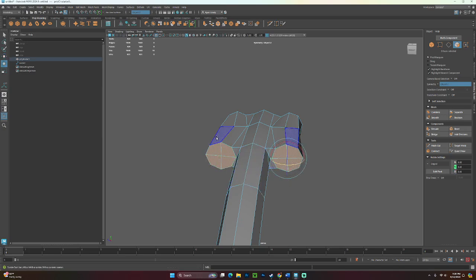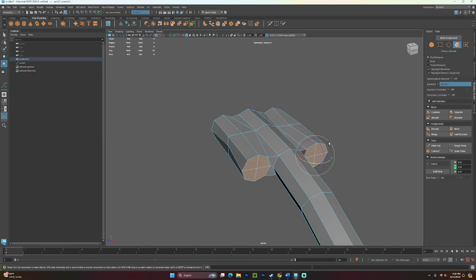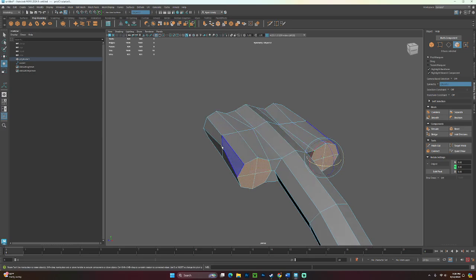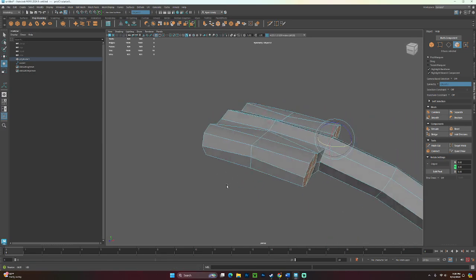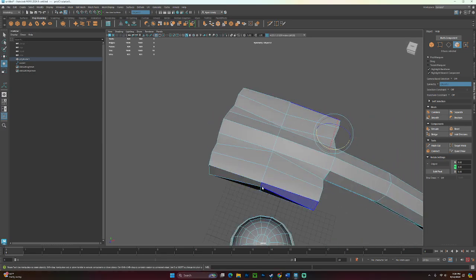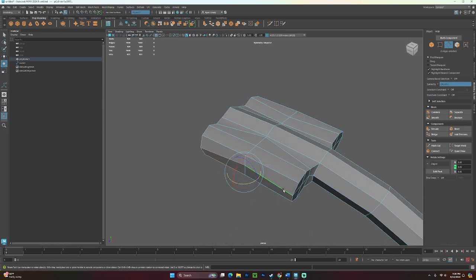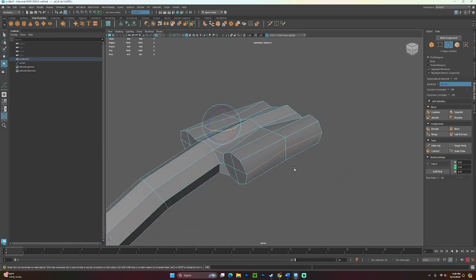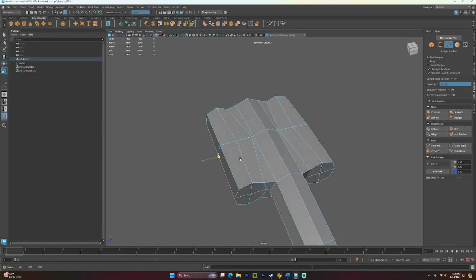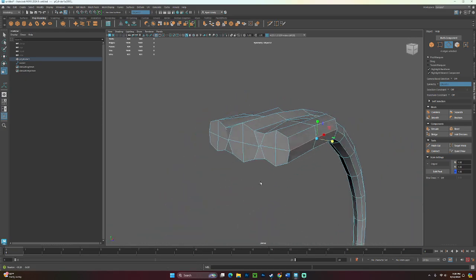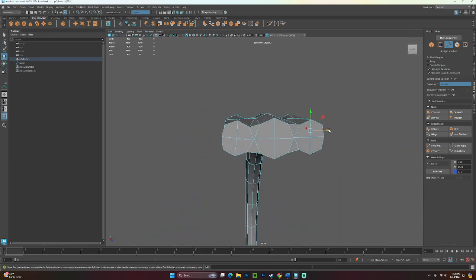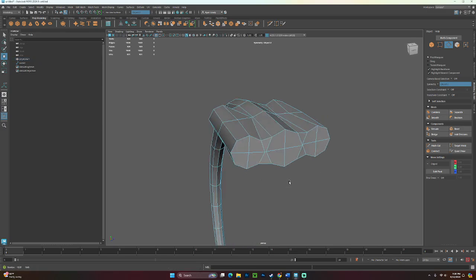Now, would it have been easier to have just extruded these, made these separate objects? Yes. And this is a good area to make those second objects. It's just I really want to show you that I can do this without making separate objects for the sake of the exercise. Okay.